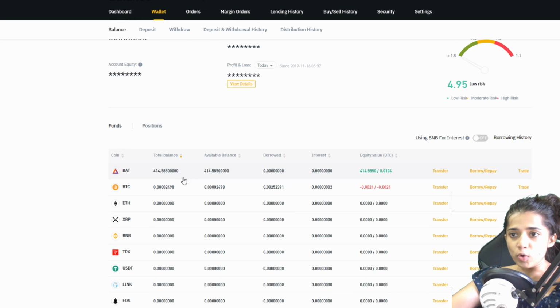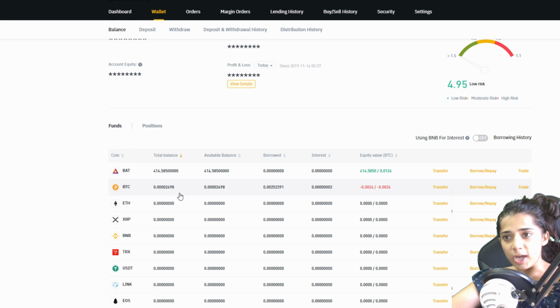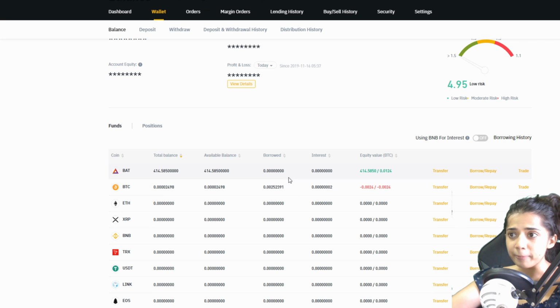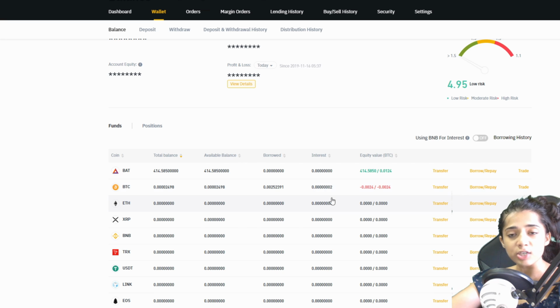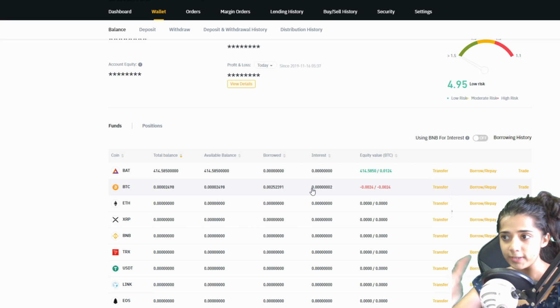Brilliant. So notice my BTC value now, guys. Because I had executed a trade on BAT, it took a bunch of my initial margin to execute the trade. Plus, now this is the borrowed column right here. This is how much I borrowed from the exchange. And now this is the interest right here, for the BTC that I borrowed. Now, the thing is that this interest builds every hour. So that's one thing to keep in mind.